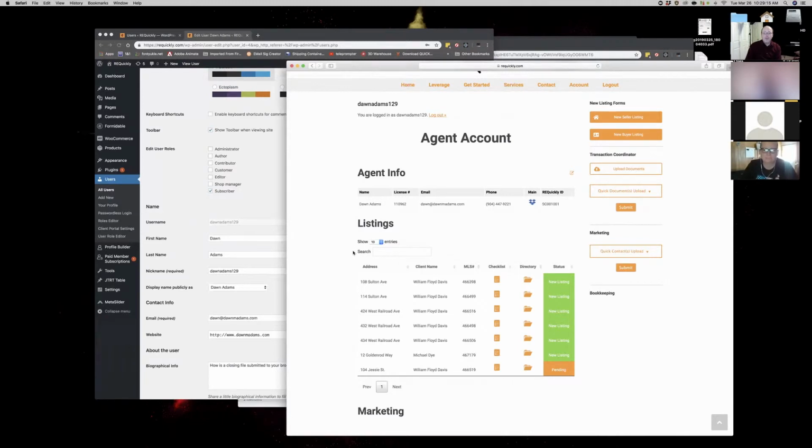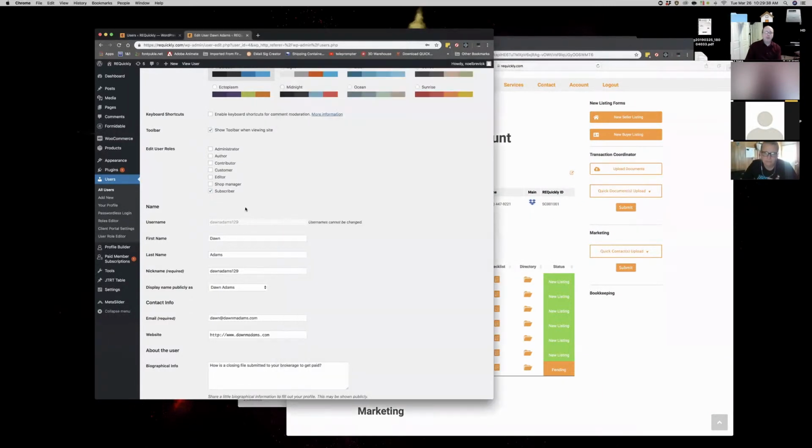Okay, so what we're going to do is she has 108 Sultan, 114 Sultan, and 424 West Railroad, which are all now pending. And so what we would do if we get that notification from the agent, then we could go into this thing called the JTRT table.